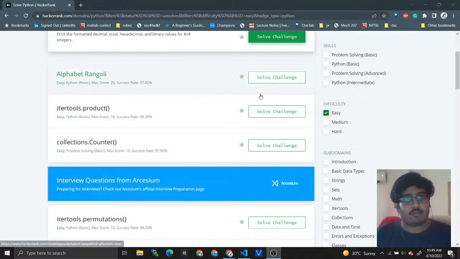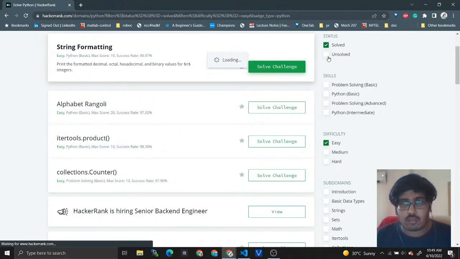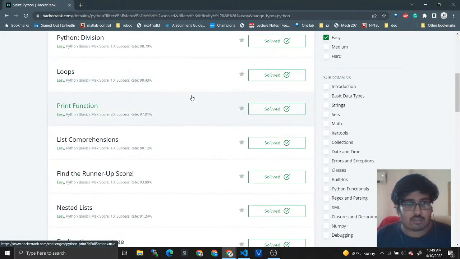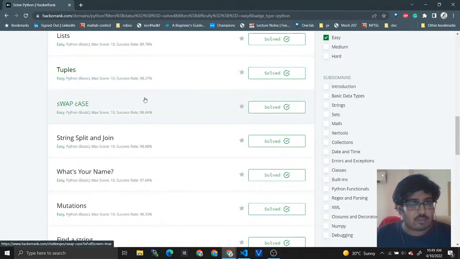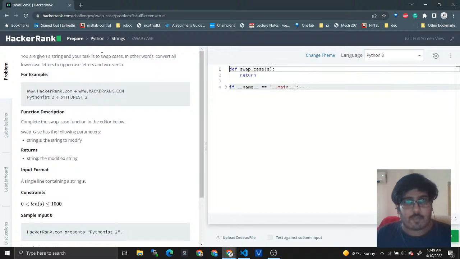Okay, I think I have solved a lot of this. So let's go over a couple of solved ones and then we can go over unsolved ones. Okay, let's pick swap case. Okay, so let's read the problem statement out.